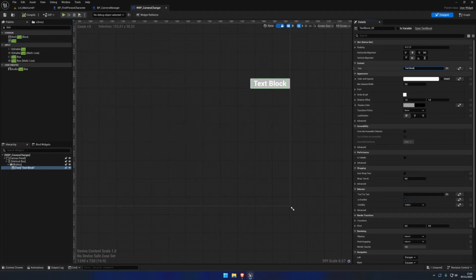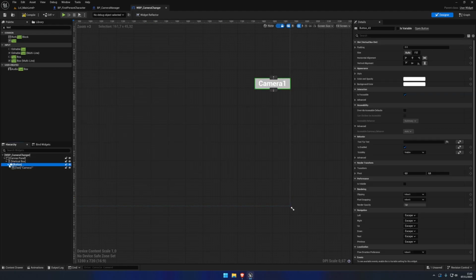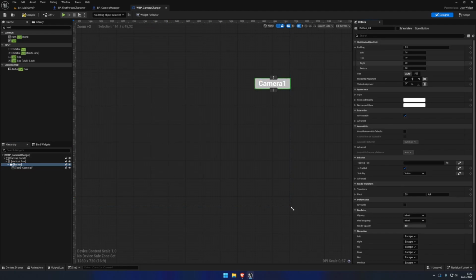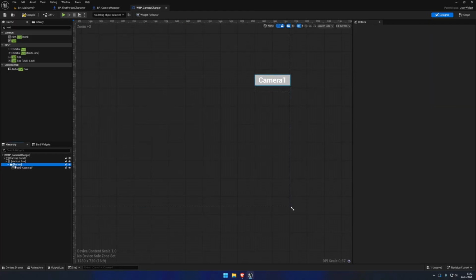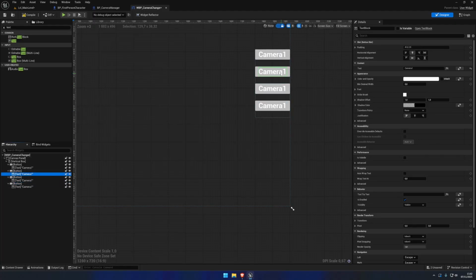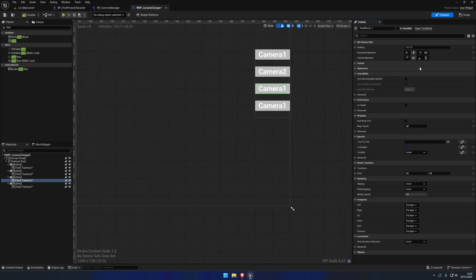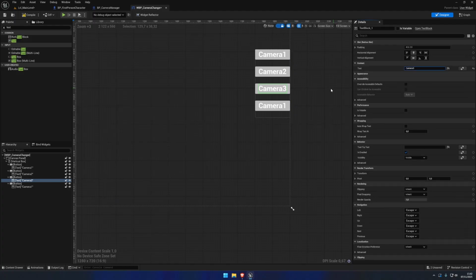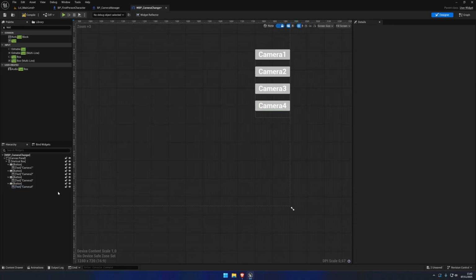So let's do camera 1, and then all we're going to do is on the button, padding bottom, set 30, and then we're just going to duplicate the button. And we're going to change this to camera 2, camera 3, and then camera 4.